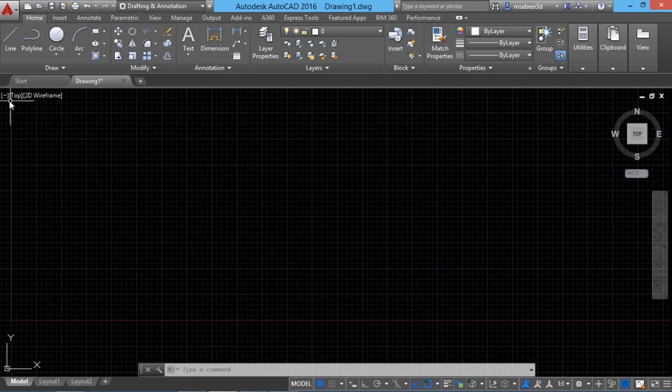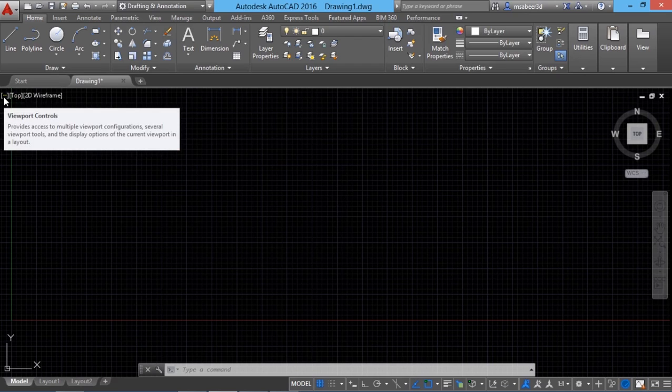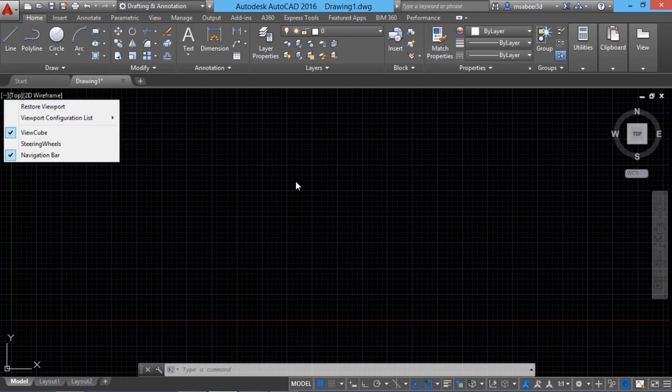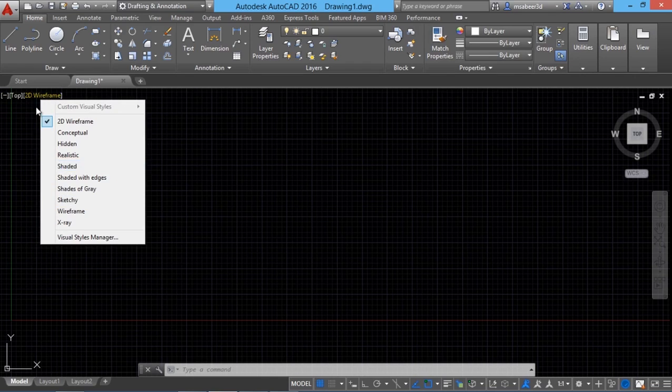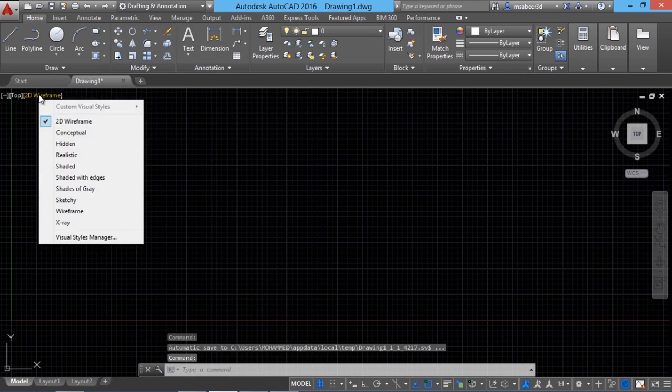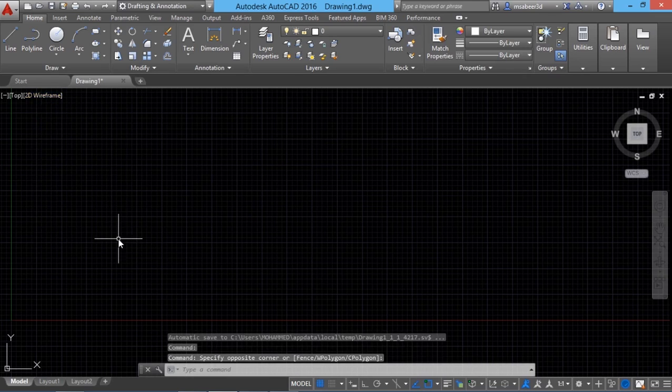At the upper left corner of the screen, you can see in canvas controls. You can see a hyphen here, which is called viewport controls, which is used to subdivide your screen into a number of subscreens. Over here, when you click, you will see a number of views which are predefined, which can be used to take any desired view of a 3D object. And this particular option is used to change the visual style of a 3D object. So these options we generally use only in 3 dimension.